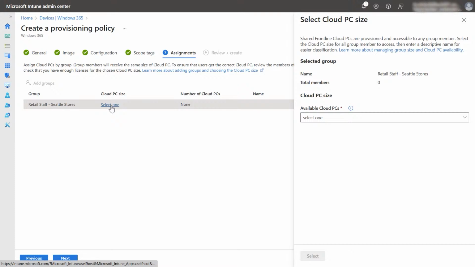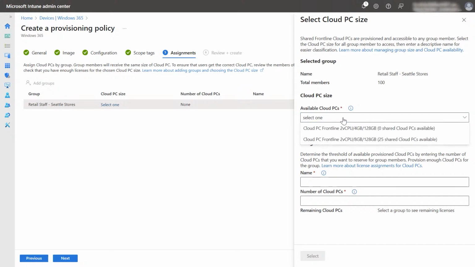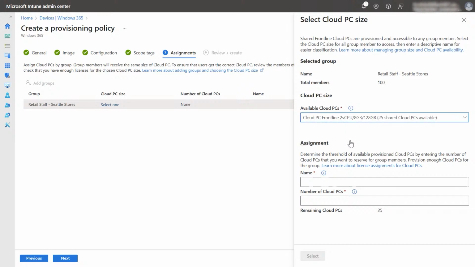the Cloud PC size. And as soon as you get to this screen, you're able to see that you have purchased several licenses here. And for the 2vCPU, for example, you don't have any shared Cloud PCs available because you've already used them up. But for the 2vCPU 8/128, there's about 25 shared Cloud PCs available.